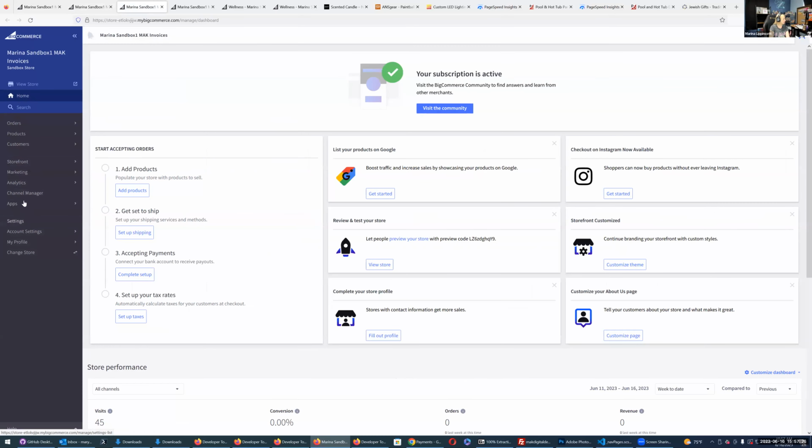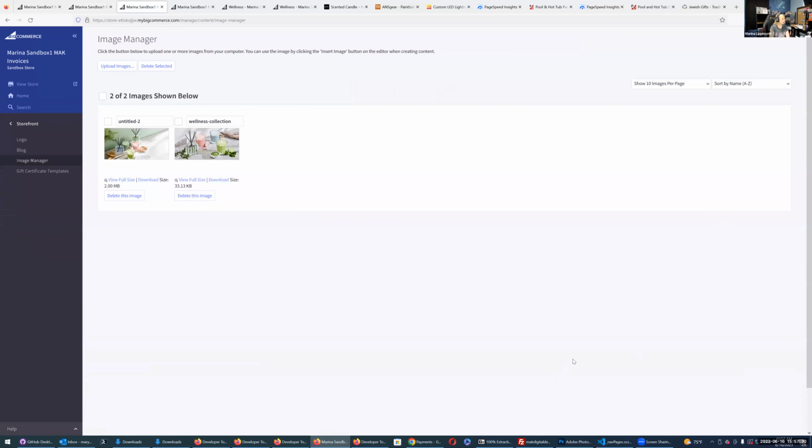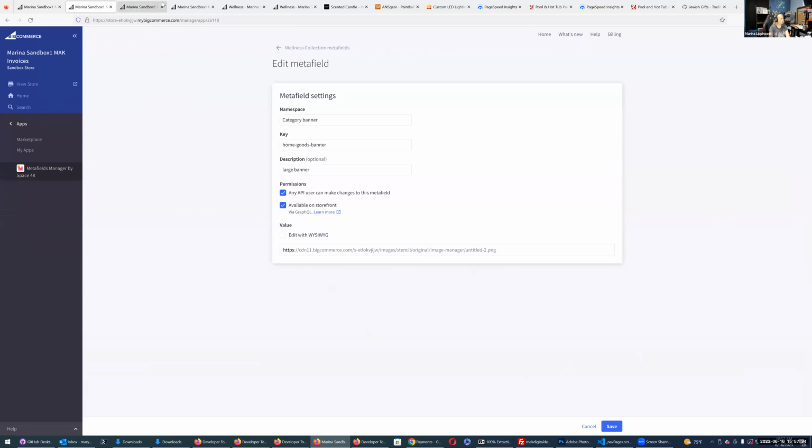What I did essentially is upload an image through the image manager, and I do tend to always get lost in this navigation. So I uploaded an image through my image manager, and then in my app, I'm just creating my pointers, attaching the image path that I attached. And then what you have to do is specify that this data is available through the GraphQL.